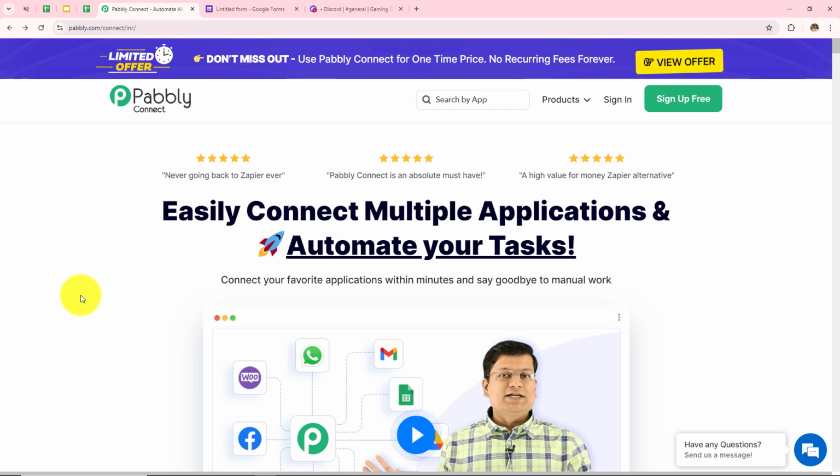Now after browsing the website, we need to sign into a Pabbly account. On the top right corner, we can see two options, sign in and sign up for free. If you are an existing user, click on this sign in. But if you are a new user, click on this sign up for free and this will give you 100 tasks free on a monthly basis. As I am an existing user, I'll click on this sign in.